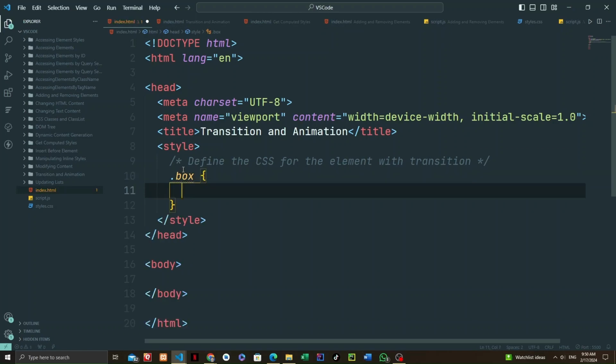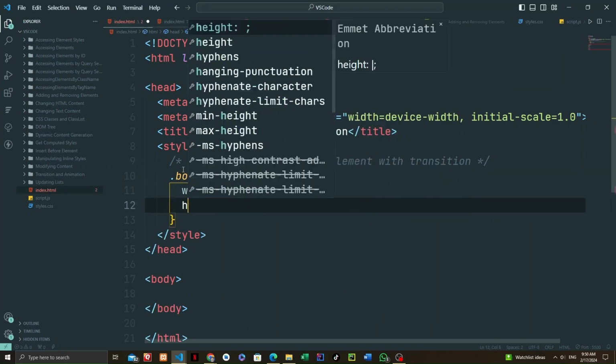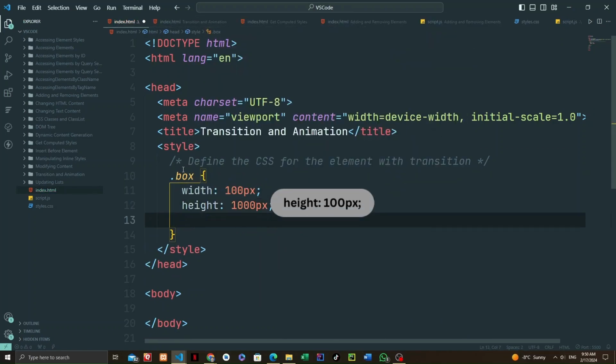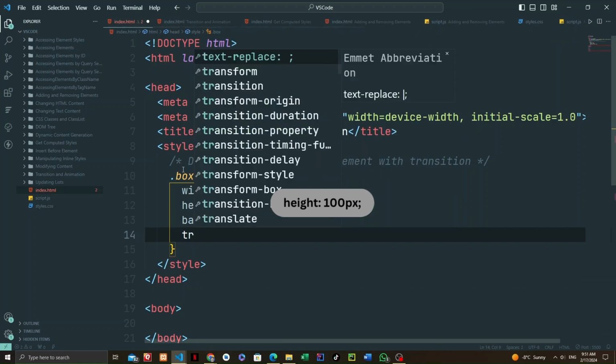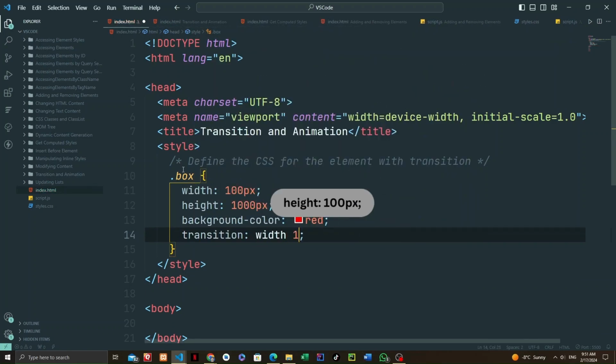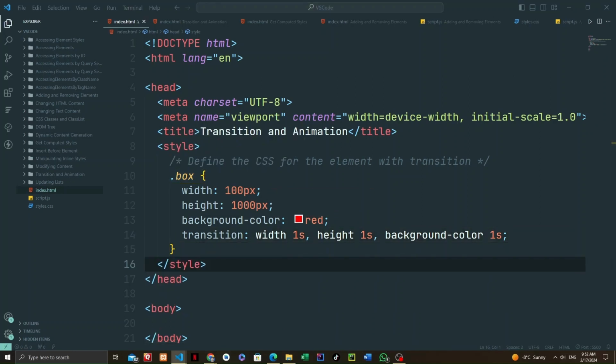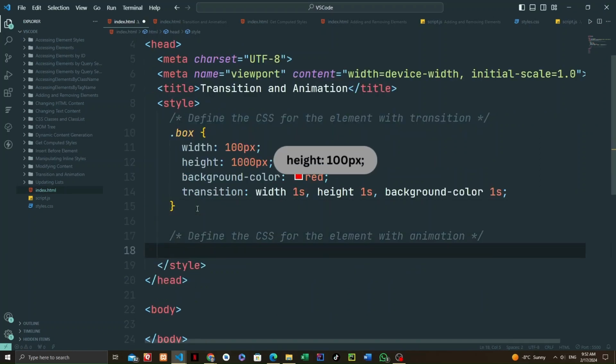In the style tag, write this code. Define the CSS for the element with transition. .box: width 100px, height 100px, background-color red, transition: width 1 second, height 1 second, background-color 1 second.